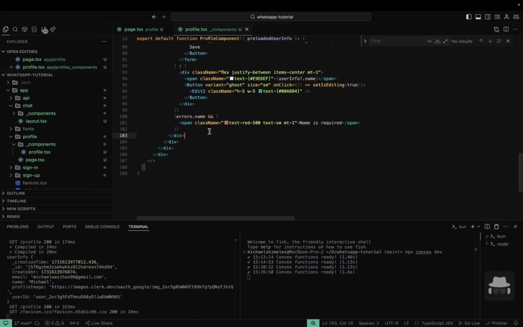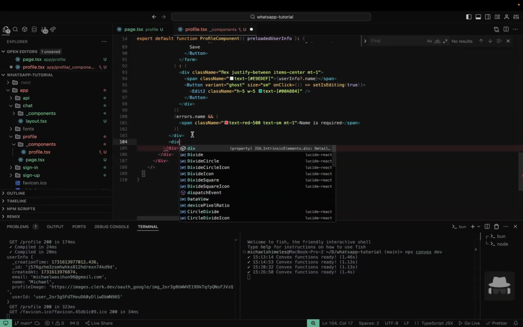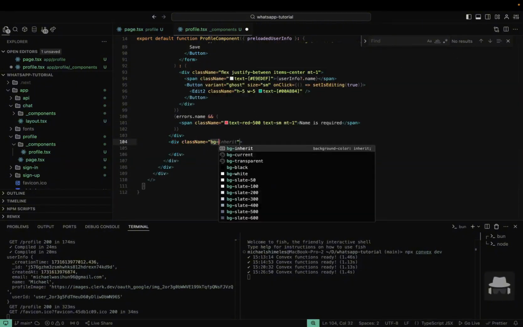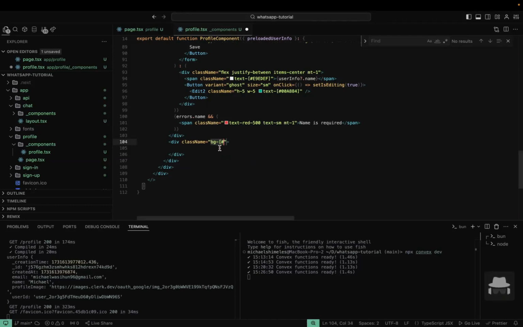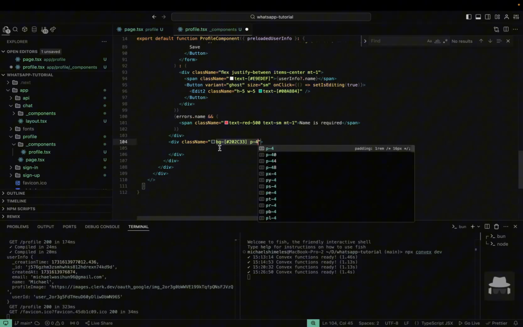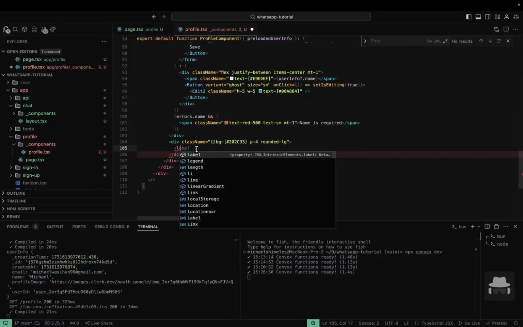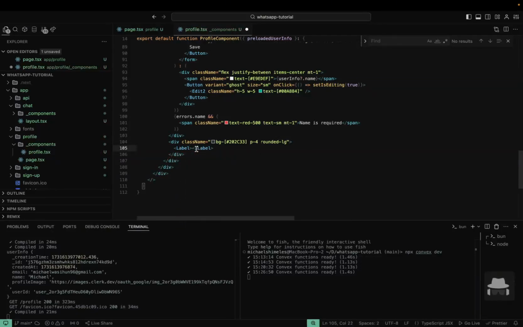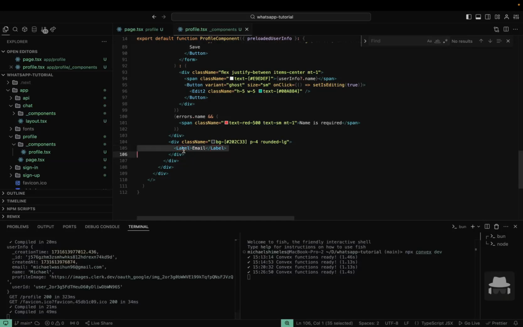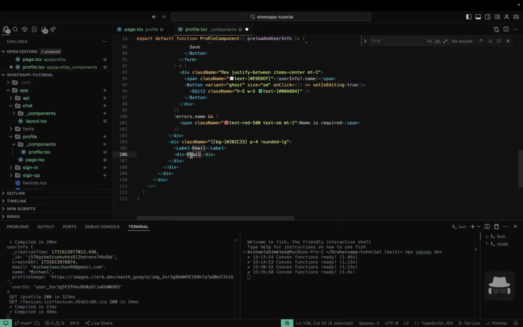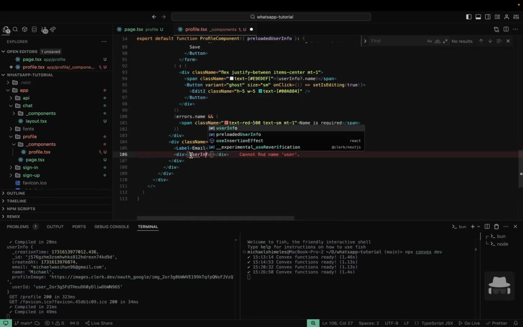And then the last thing that we're going to do is under this div, I'm going to add a div with class name, background, custom color. Let me just copy this right here, right? And then we're going to do padding of 4, and rounded large. Perfect. And then we're going to add a label from shadcn, and this label is going to say Email, and under the label we're going to have a div, and this div is going to have userInfo email. So we're going to render the user email.